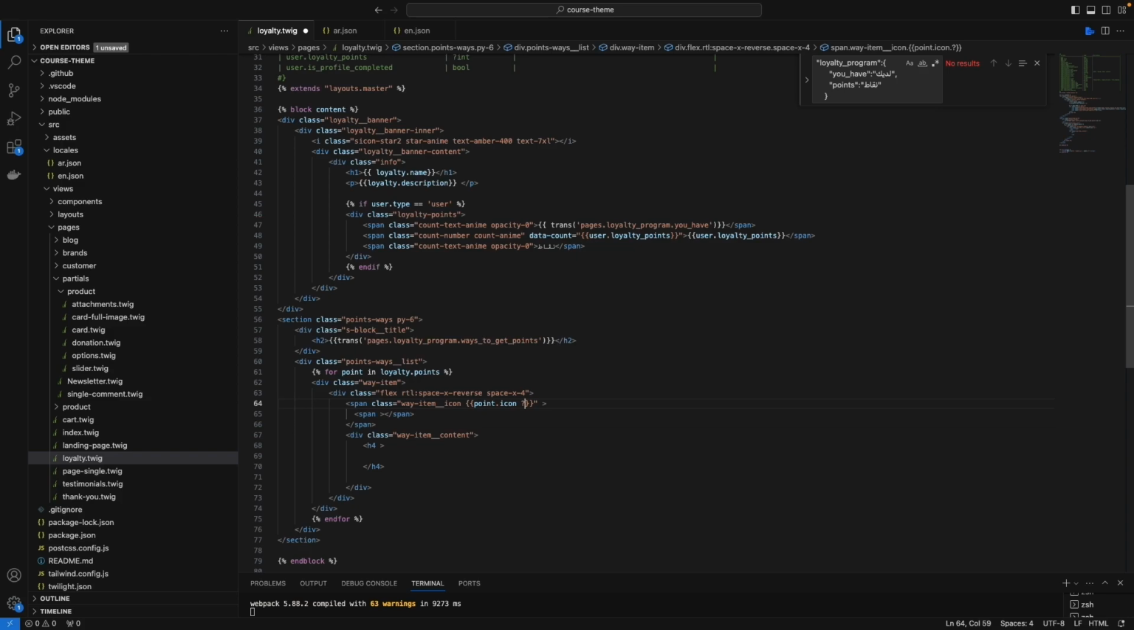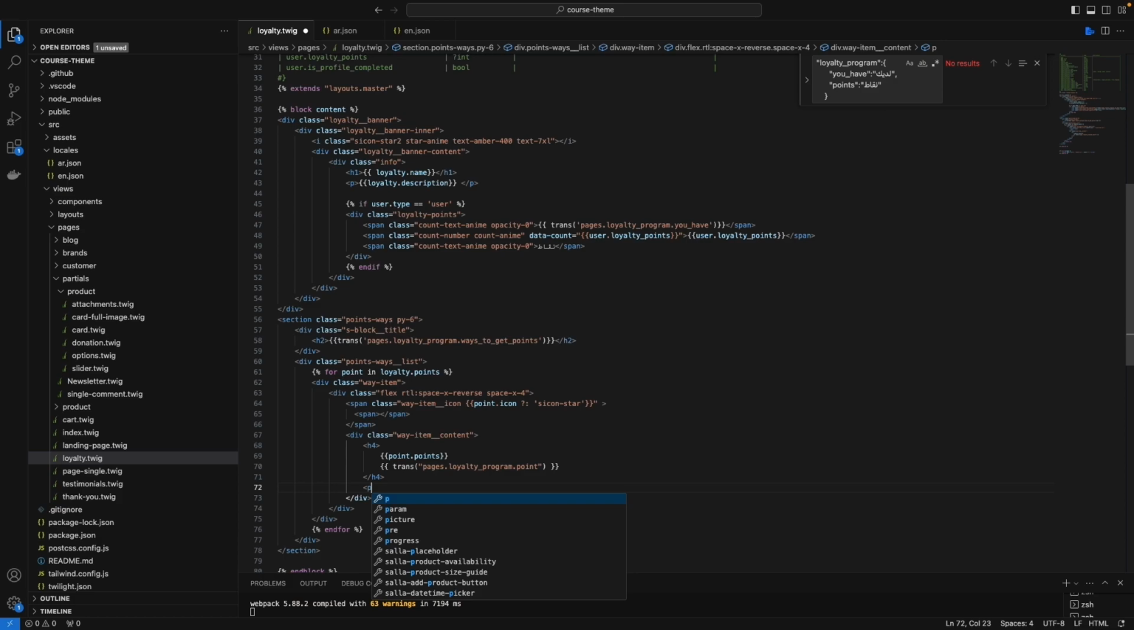If there is no point icon, add the default point icon, icon star. Here in this specific point, there are many points. In this specific point, show how many points the user gets: point.points. After that, I want to add a description about this point. So type point.description.